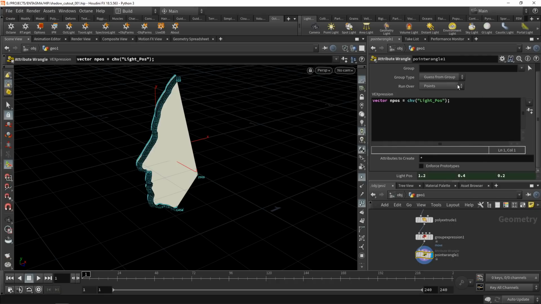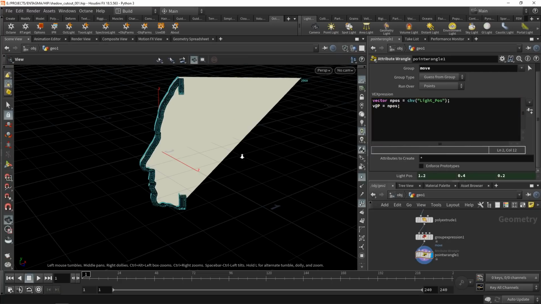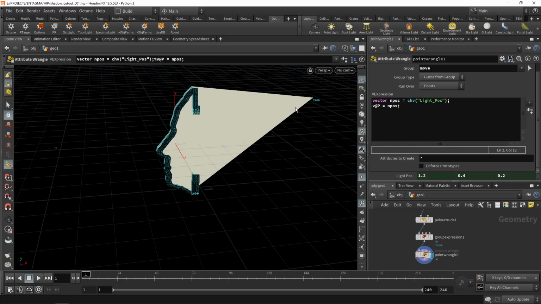And now all I want to do is run this over the move point group that we specified here in the group expression. And we want to set every point's position that is in the move group to be exactly this npos here by just going v@P equals npos, like so. And now we dragged over those points to our light's position.